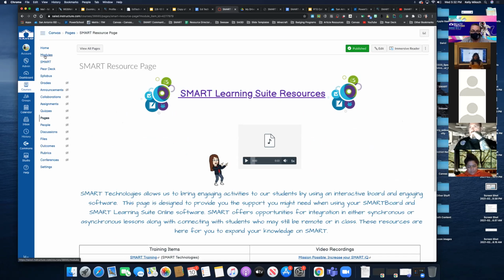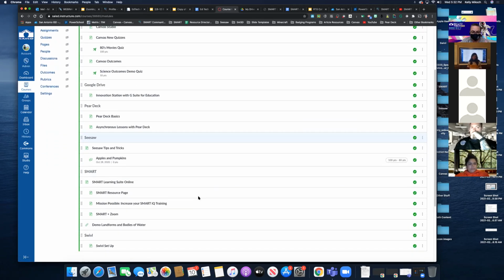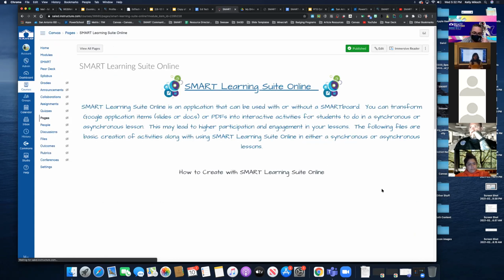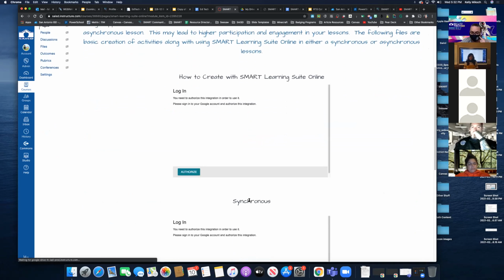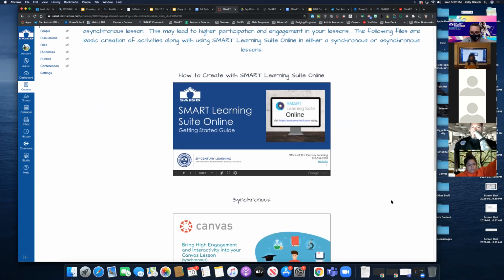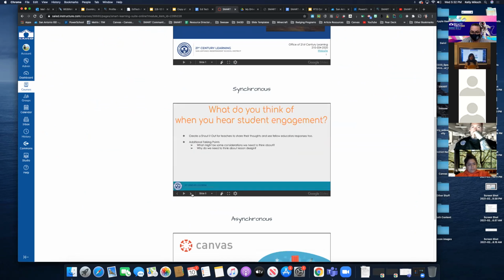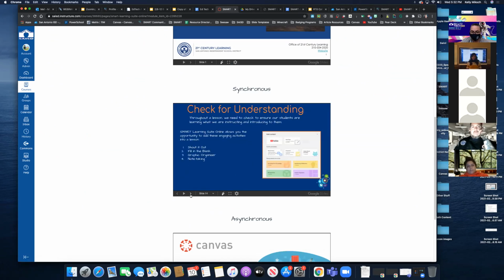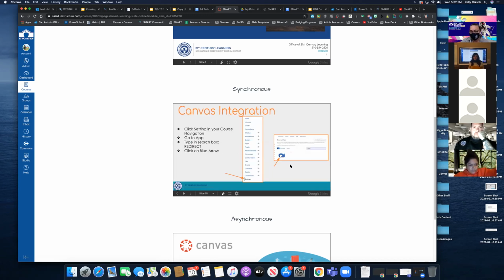The other place, if I go back to the modules, because we're talking about Zoom and things, you can also come to the Smart Learning Suite online. I have to remember, there is in here the whole piece on the synchronous, on how do you add that redirect tool. So know that it is here within the file. It's towards the end, but you do have the pieces right here. How do I get that Canvas integration?